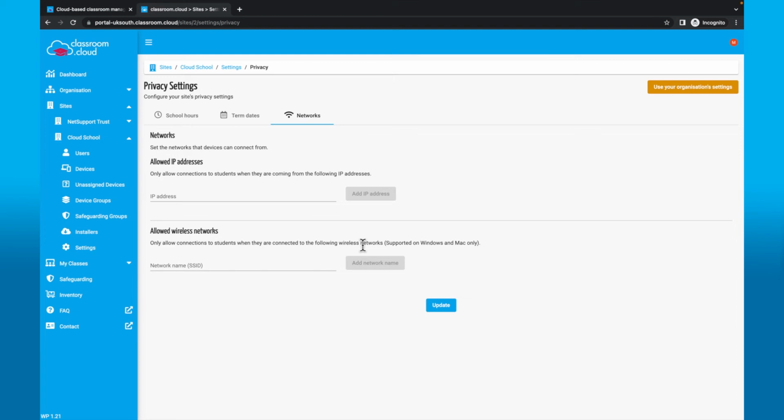And that is how you set up the various privacy options inside classroom.cloud.